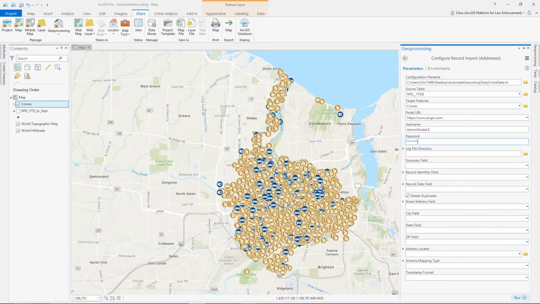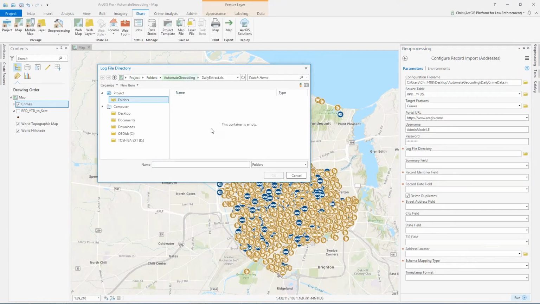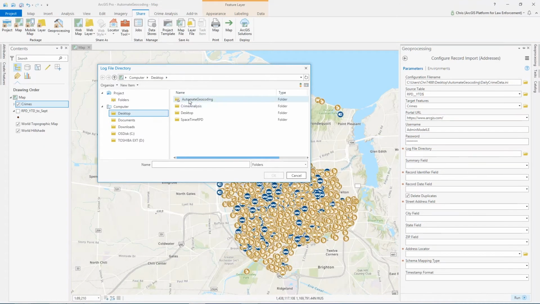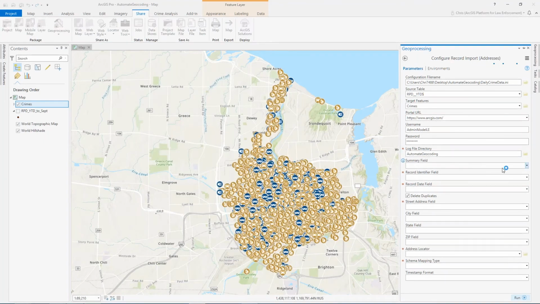The next step is to define where I want log files to go. The log files that this tool creates when it's run include a record of all of the ungeocoded incidents, and if there was a reason why certain incidents couldn't be published, it provides a log of that information too. So it helps you triage, when you do have problems, what those problems are. So I'm just going to define that my automate geocoding folder on my desktop is going to be where my log files will go. I now have a couple of fields to fill out.